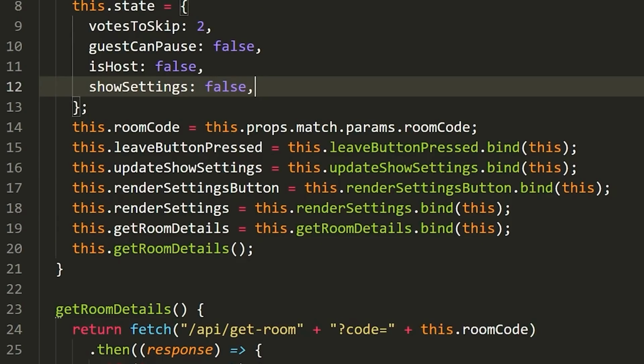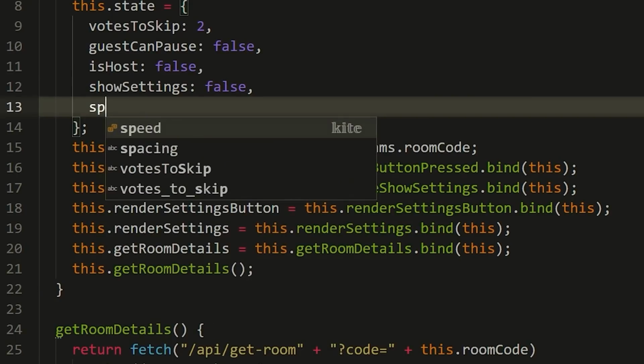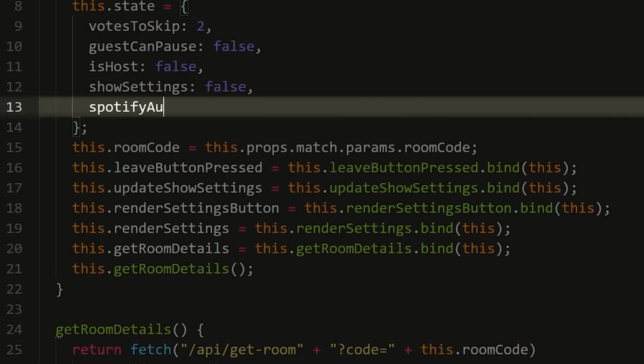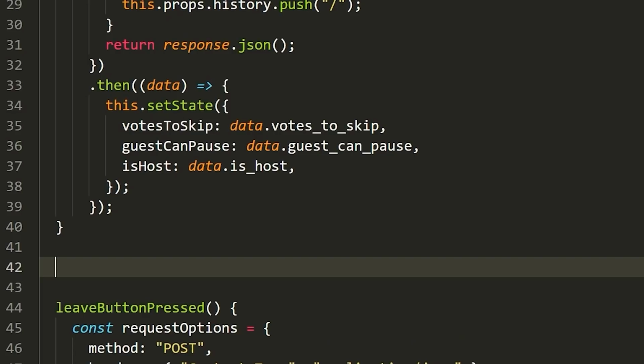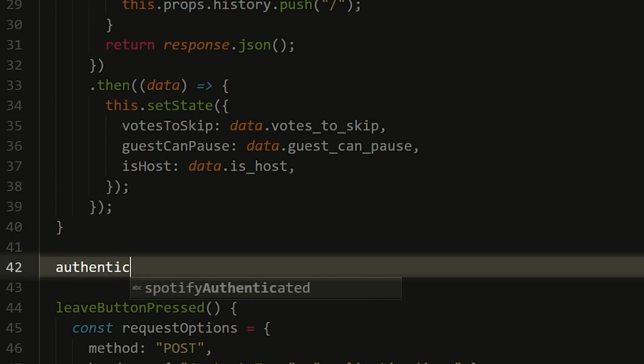So the first thing I'm going to do is just add a variable to the state. I'm just going to call this spotifyAuthenticated, and this will be equal to false. Then I'm going to make a method. I'm going to call this authenticateSpotify. So authenticateSpotify like that.